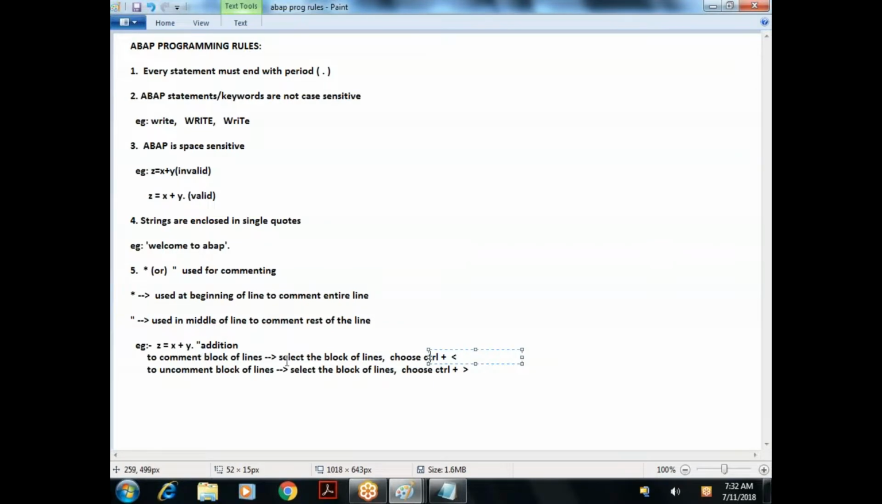In the case of ABAP also, if you want to comment a block of lines, you need to select the block of lines and choose Control plus less than symbol, so that at the beginning of each line you'll get a star for every line. And to uncomment, again select the block of lines and press Control plus greater than symbol. Anyhow, when we start the programming part, I'll be using this and you'll understand. So these are the minimum rules that I need to follow whenever we are developing ABAP code.